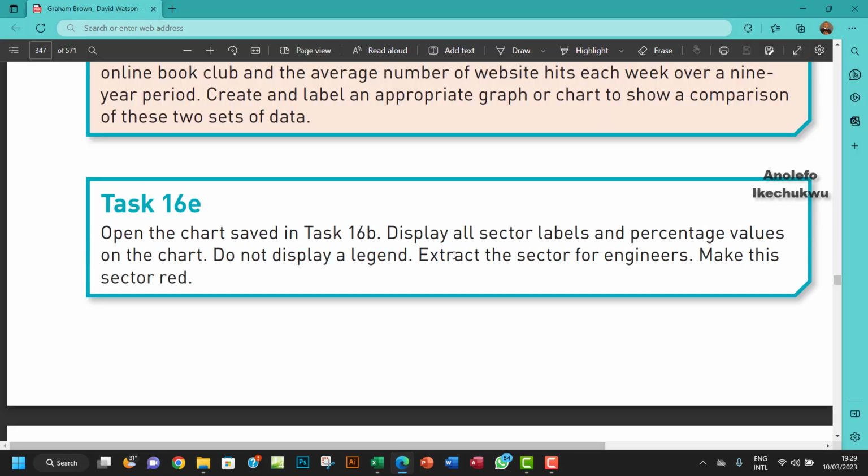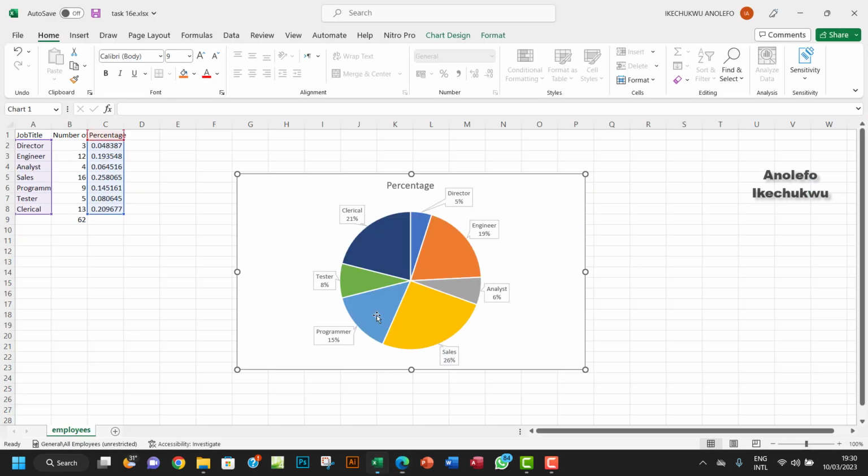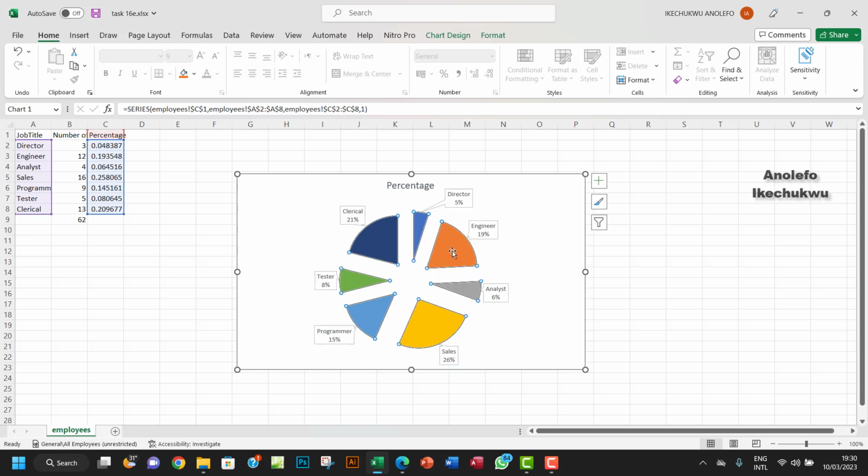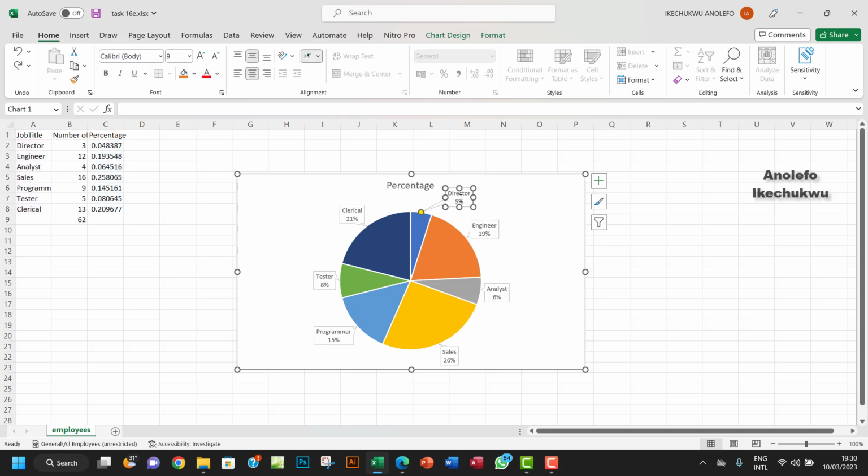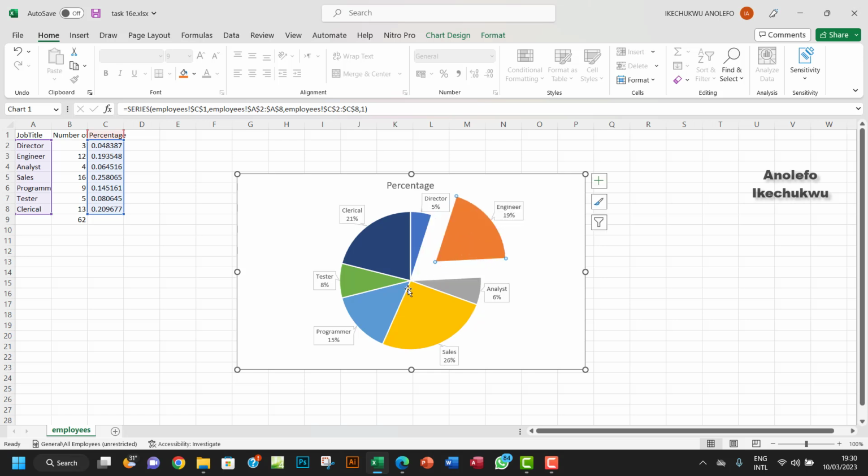The next thing is to extract the sector for engineers and make this sector red. So we want to extract this. I want to move it further like this. Oh, sorry, let me undo that. You may have to click once and then once again so that it selects only the sector you want. I also need to move this a little closer to make space for the sector.